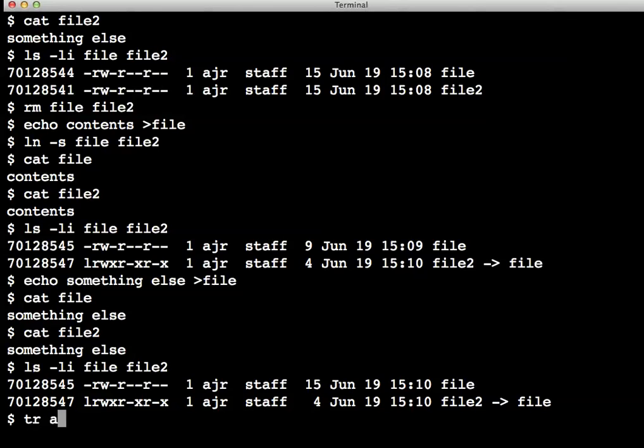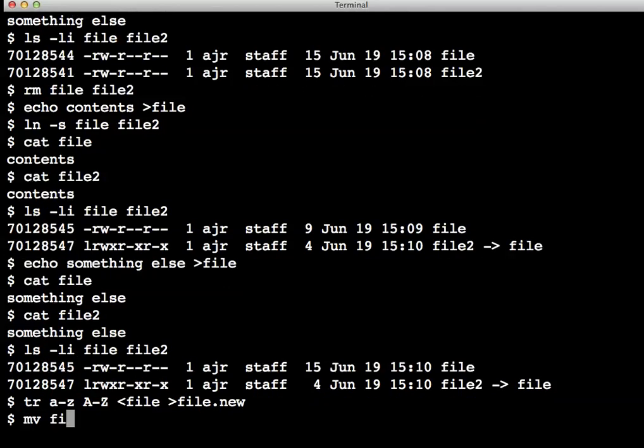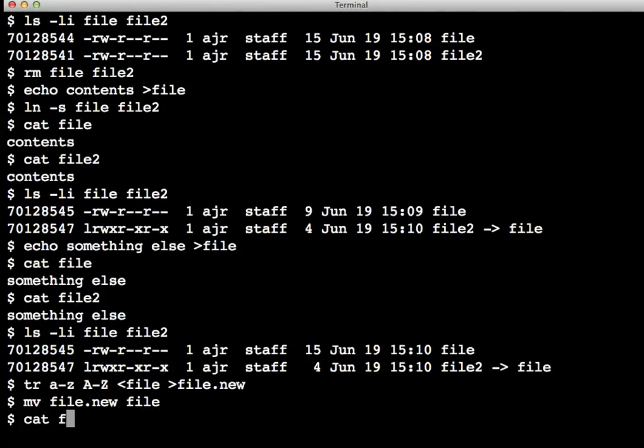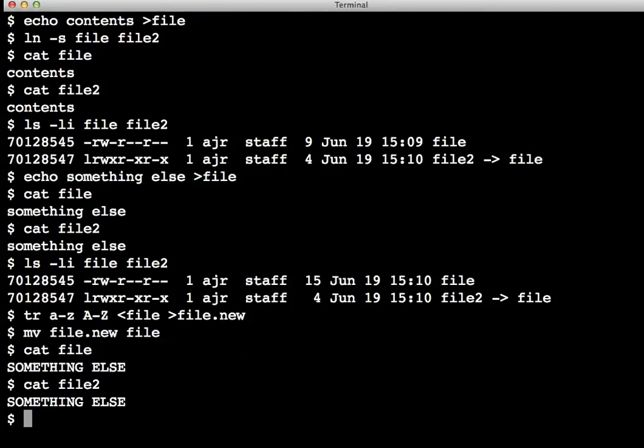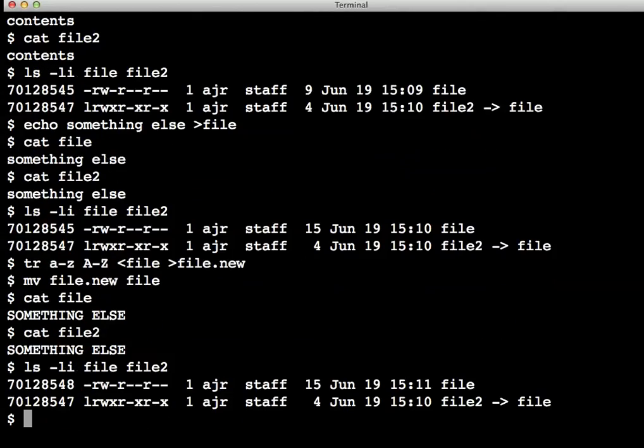But let's do our tr example. Since we modified file, and since file2 is a different file, file2 still points to file, whatever might be under that file name at this point.